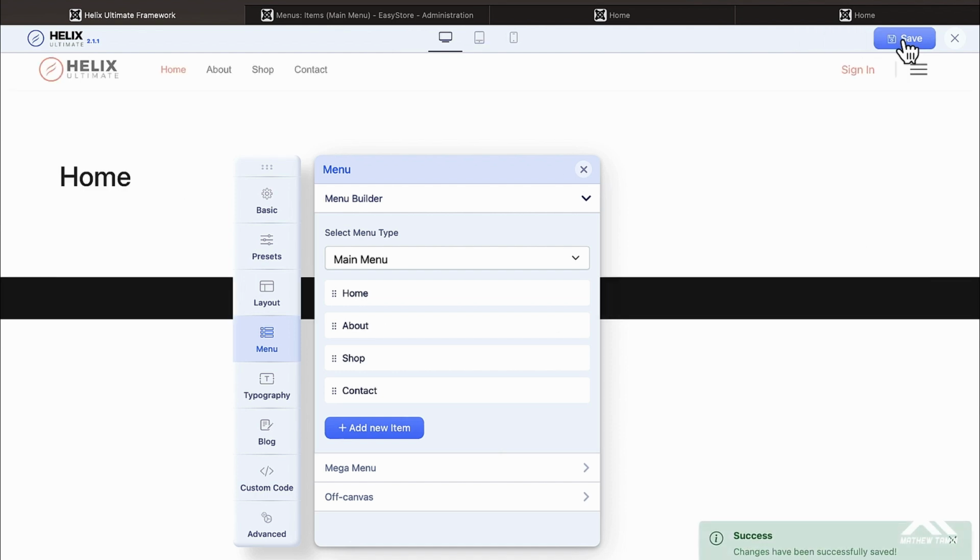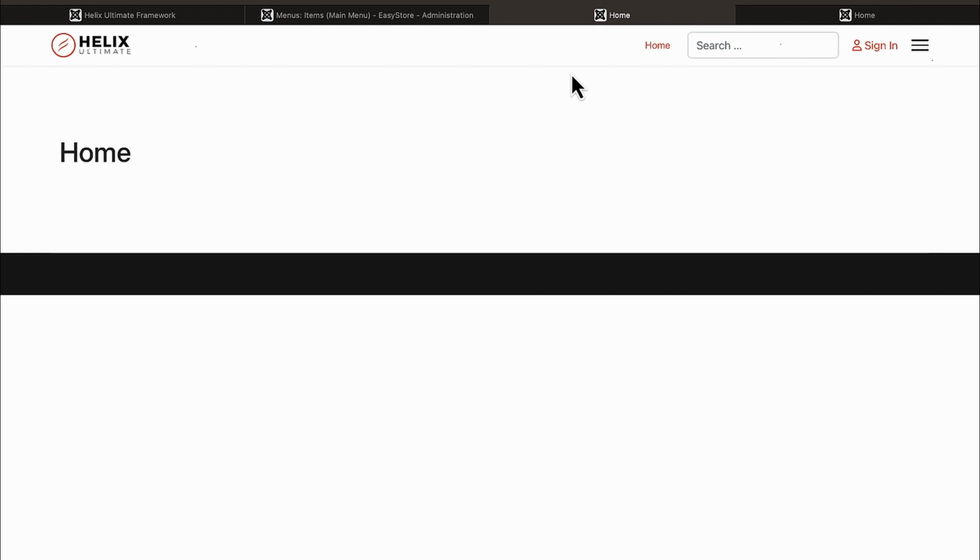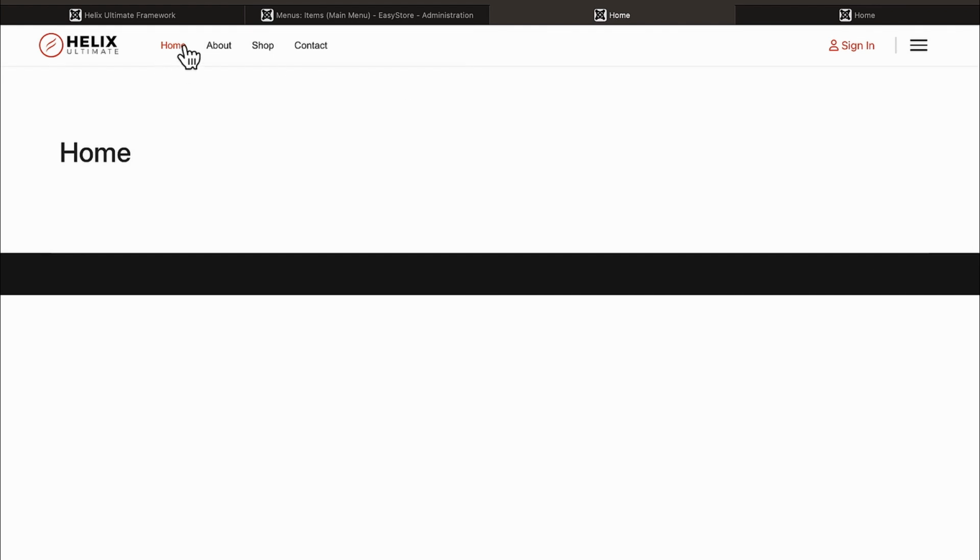Now we're going to take a look at the front end to see what it looks like. So this is what we had before. Let's refresh this page. So far so good. Your site has a logo, you have a home, you have about, you have a shop, and then you have a contact. You have a sign in. This is where people can sign in, and then you have an off canvas, which is going to have all the menus that you have on your main menu.